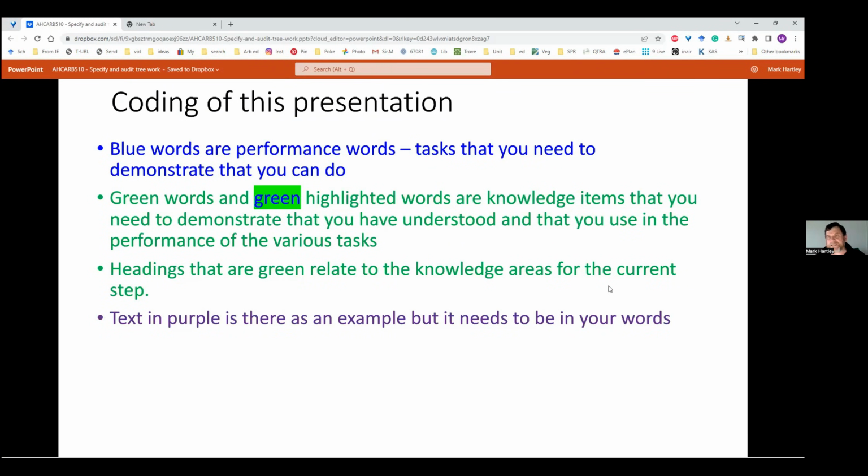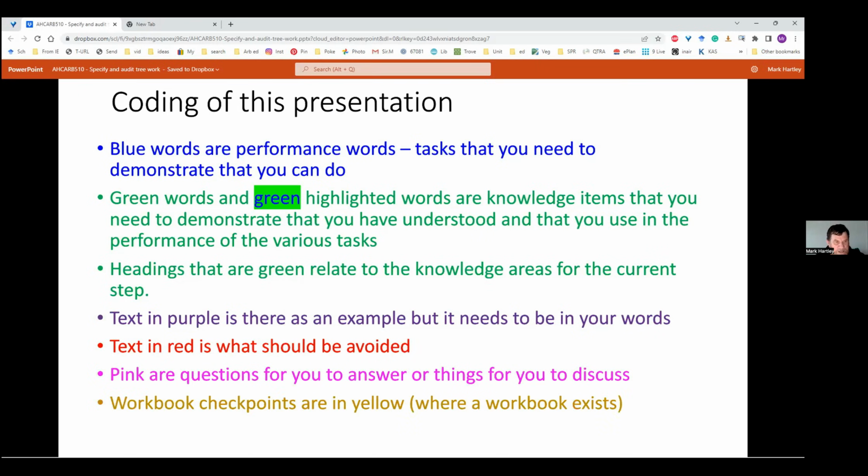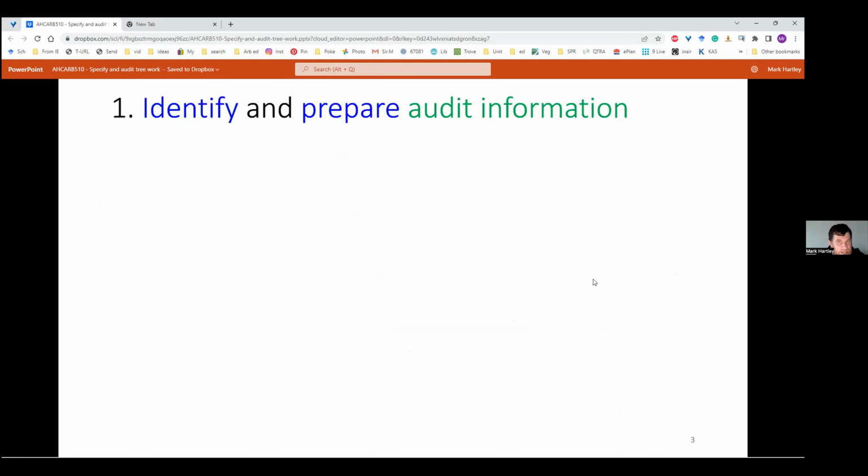Purple text is stuff that you need to be able to put into your own words. They're just examples that I've given, and that's what we're being asked for. Red is what you should avoid doing, and I'm certainly an expert at giving you examples of those. I've done enough of them and continue to make the mistakes. And pick the questions for you to answer. You don't have a workbook, so you don't need to worry about that.